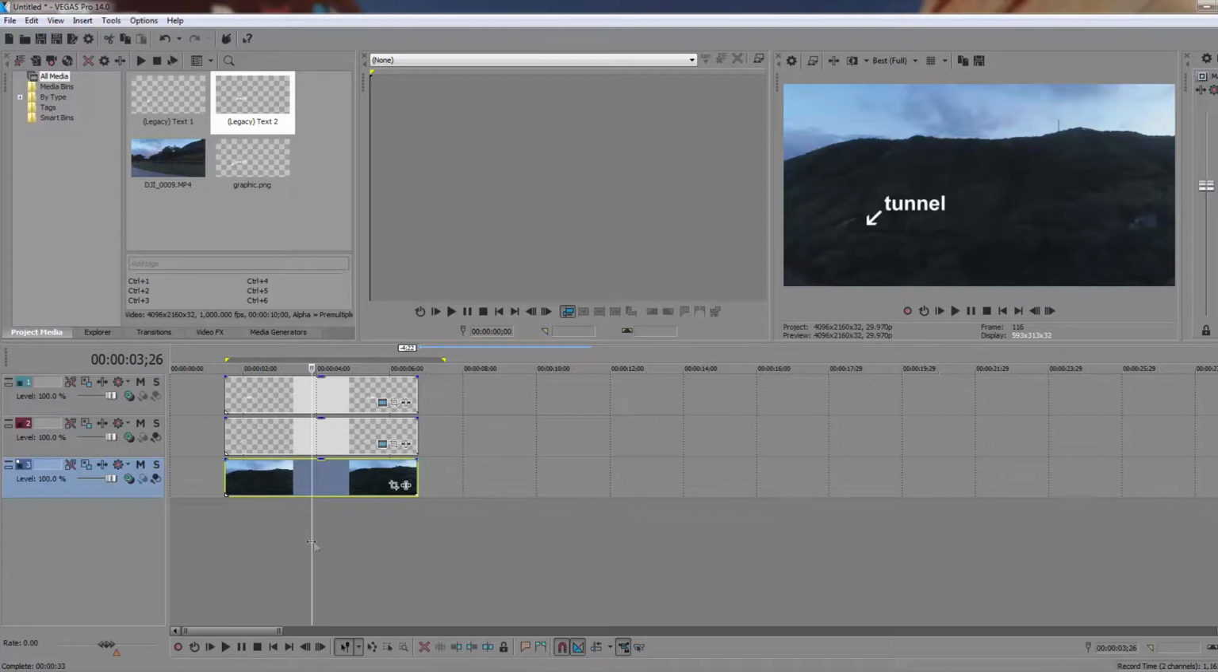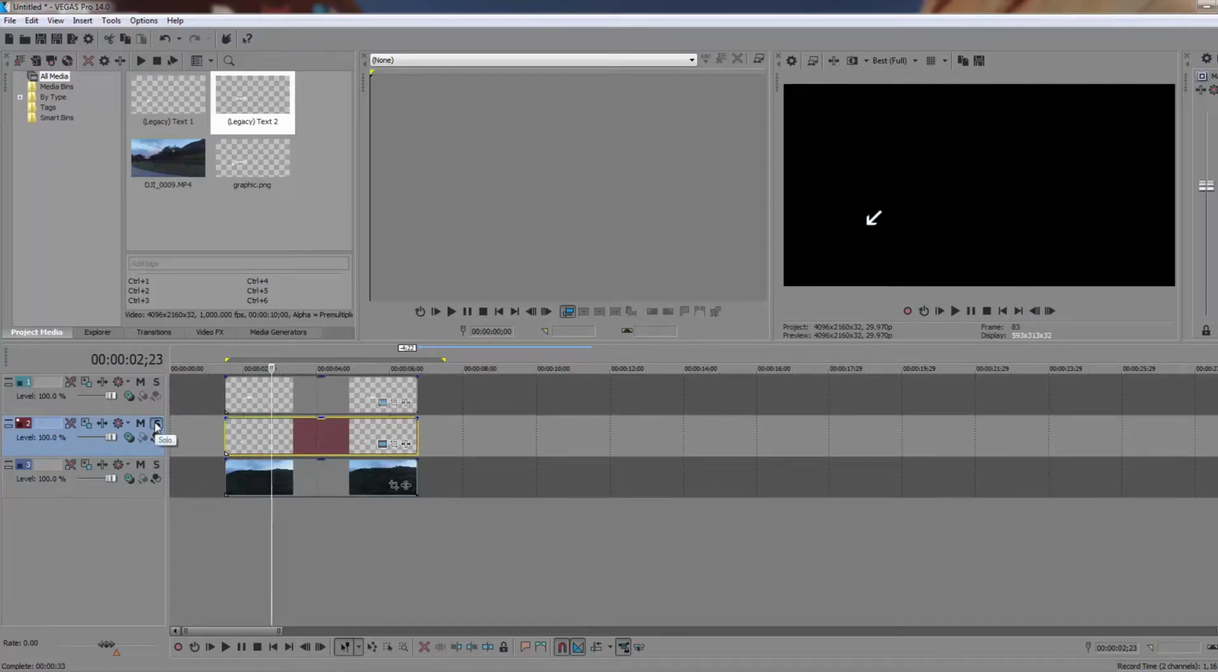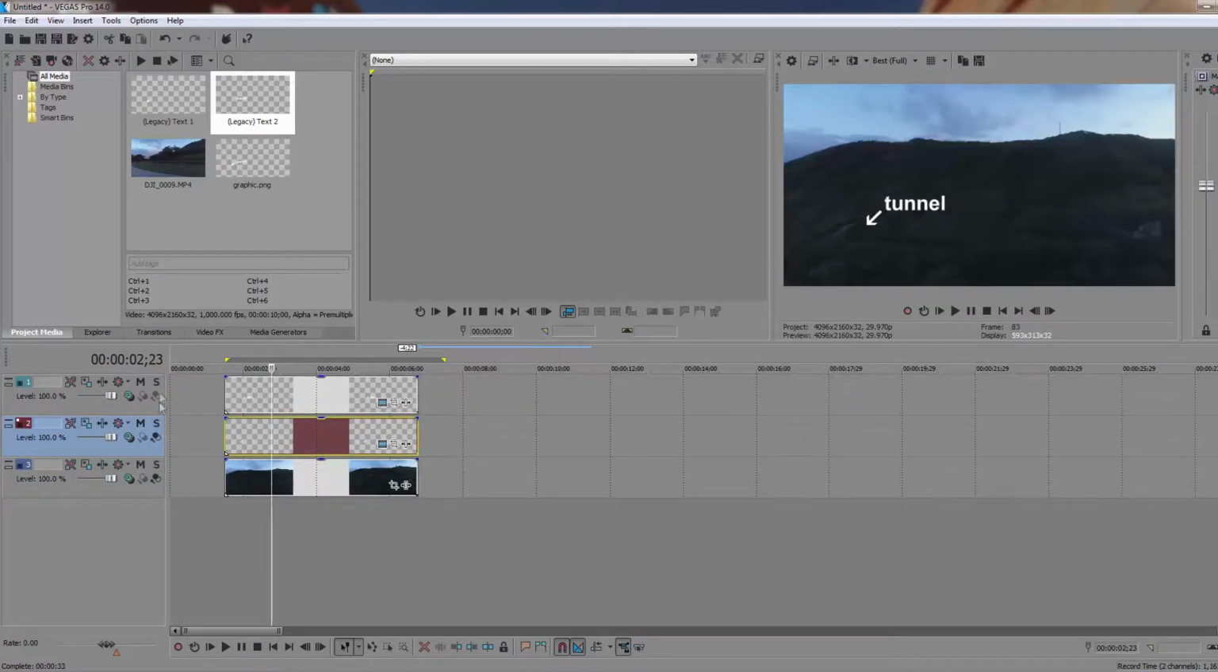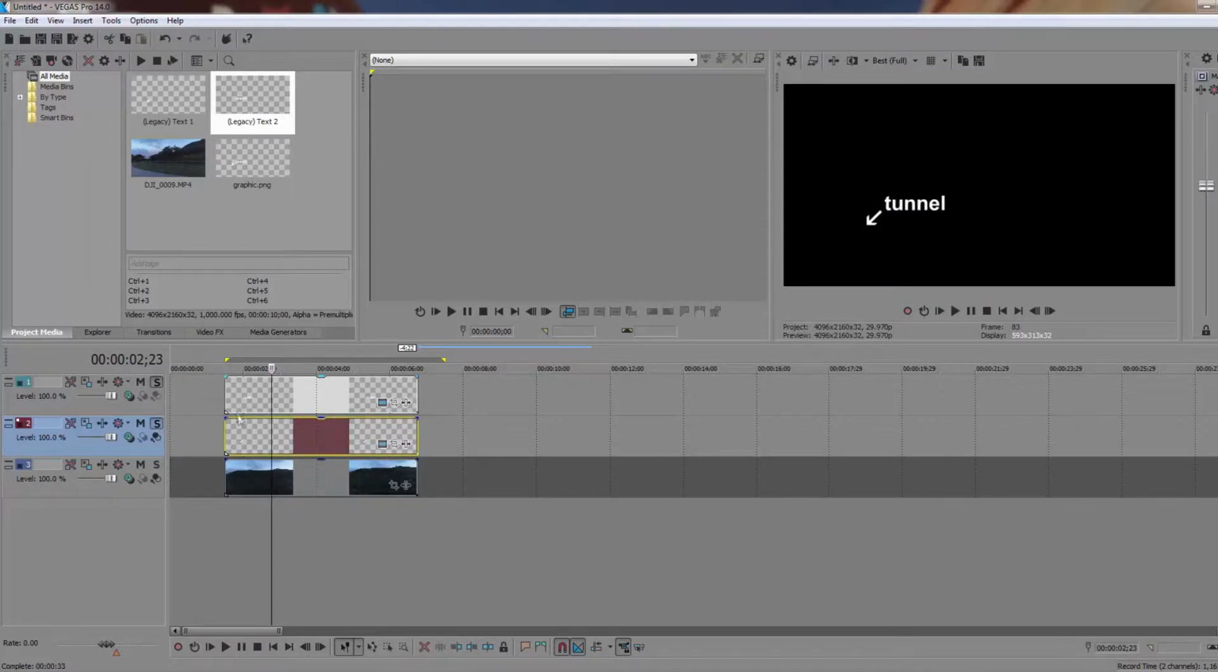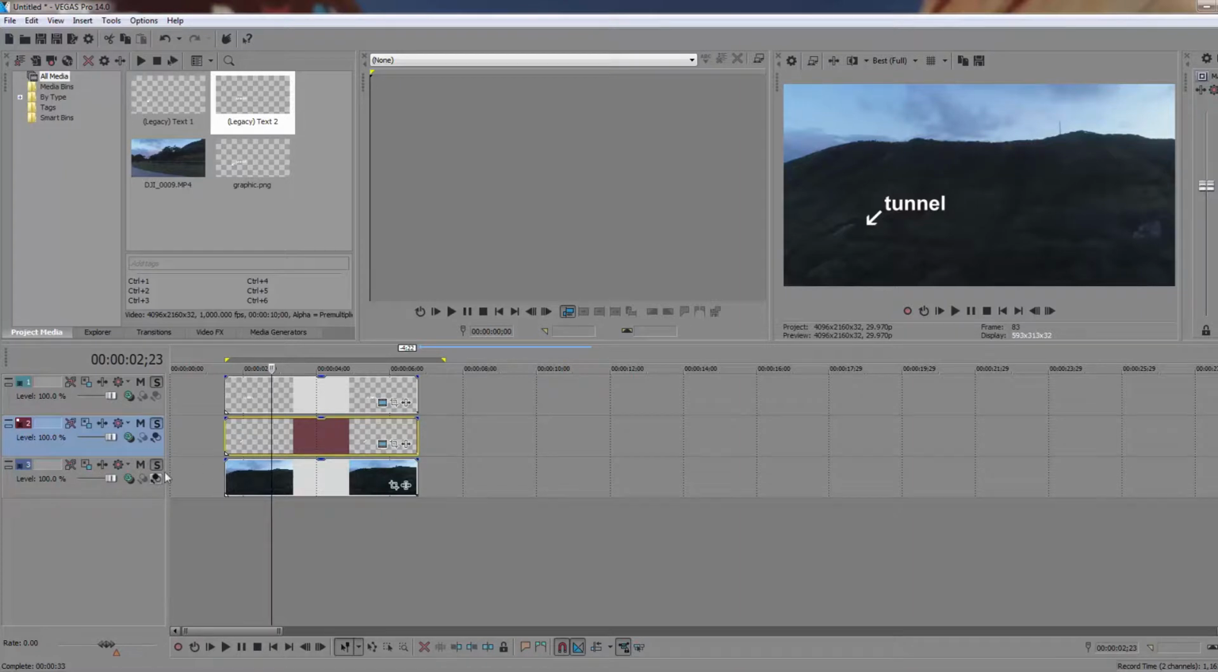So if I come over here and solo these out, if I'm on the second track here and I click solo, that's just the arrow. If I come up here and click there, you can see that's just the tunnel. And of course down on the bottom we've got our video track. The problem is these two are not connected and they're both independent from each other right now. So what we've got to do is make them connected and married so that they never break up and that they're together.